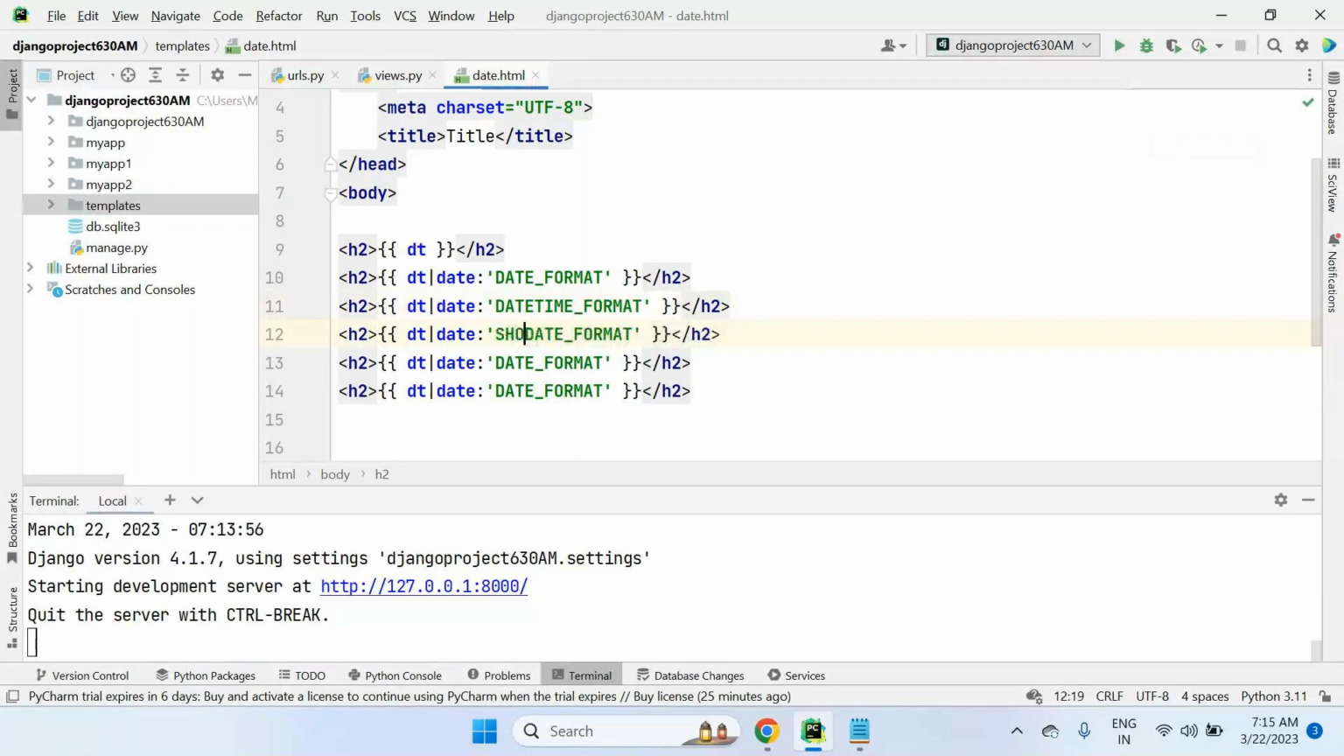Short underscore date format. Next, short date time format is also there. Short underscore date time format. And only time format is there here. Look at this only time format. So this one is common.